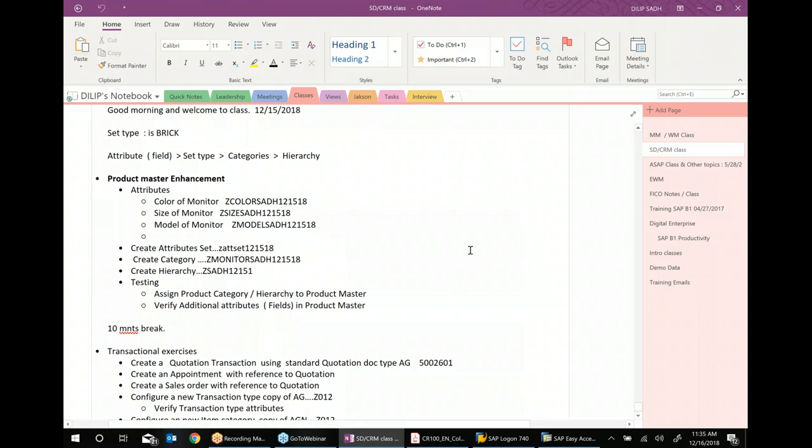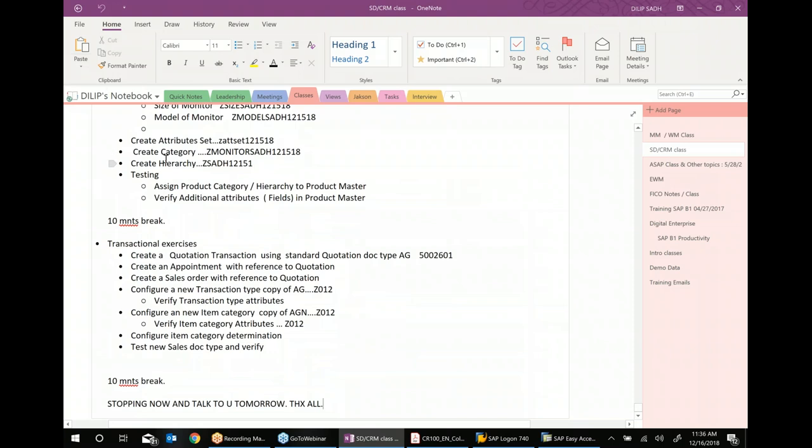Okay. So, and we did that. We created different attributes like color and size, monitor. We created attribute set. We created a category. We created a hierarchy, and we assigned this category hierarchy to a product master. And then we saw how this product master can be defined. And it is a very neat functionality. It's a very, very cool functionality, which we can do with SAP CRM. And similar functionality if you want to do in SAP SD is not possible. When I say it's not possible, it means it will require a lot of custom development and all that if you want to do the same thing in SAP SD.